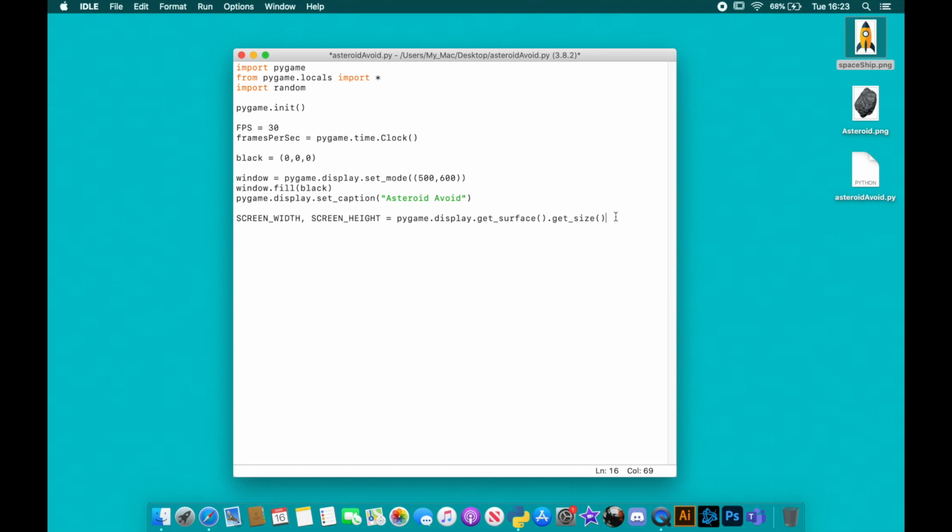That just gets our width and height, and obviously you don't need to do this. You could just put 500 and 600 in for the width and height if you want, but we're going to do it this way so you know how you can get the width and height of any window that you create. So now we're going to go on to actually making the classes.